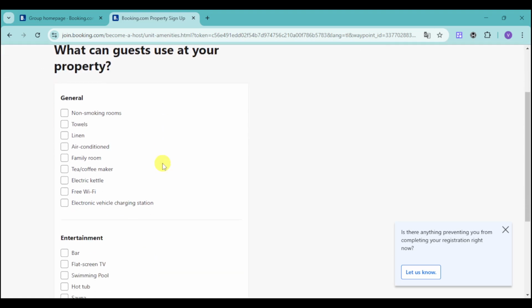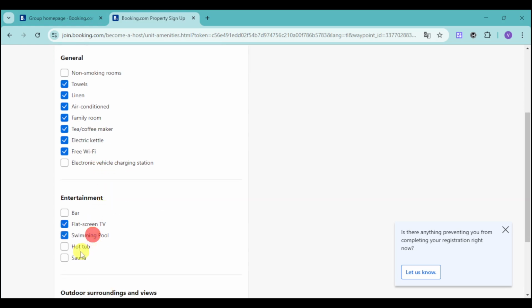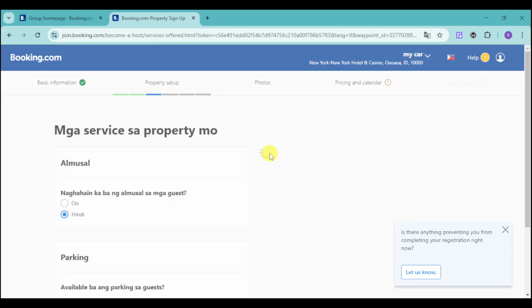And then in here, you just need to put in what guests can use at your property. So you can head over and then just utilize all of these things that have been added right here if it's available or the likes. So head over and click on continue. And once you're done, you should be able to properly set it up.